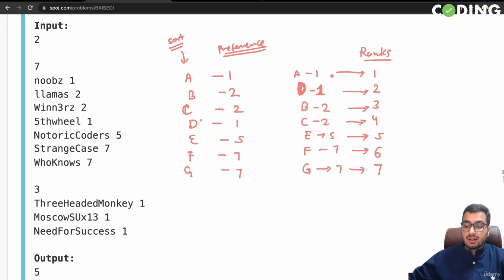Now if you try to find out the differences, what is the badness for each team? 1 minus 1 is 0, 1 minus 2 is 1, 2 minus 3 is 1, so we are taking the absolute difference. 2 and 4 gives 2, 5 and 5 gives 0, 7 and 6 gives 1, 7 minus 7 gives 0.